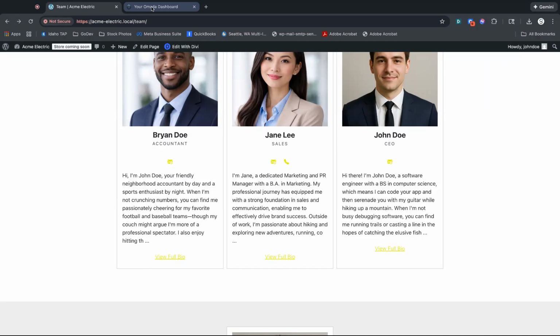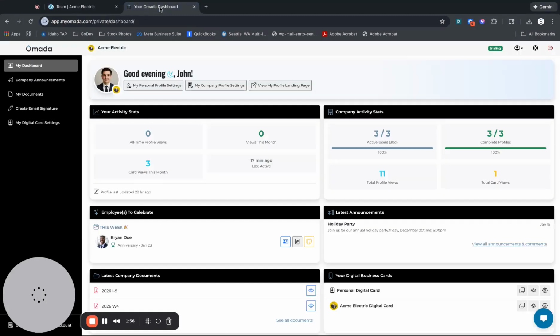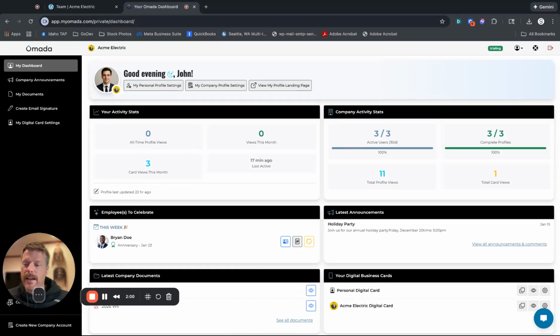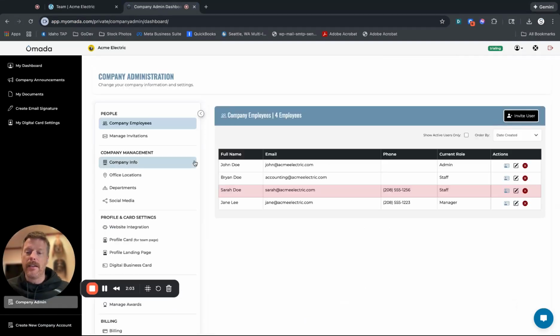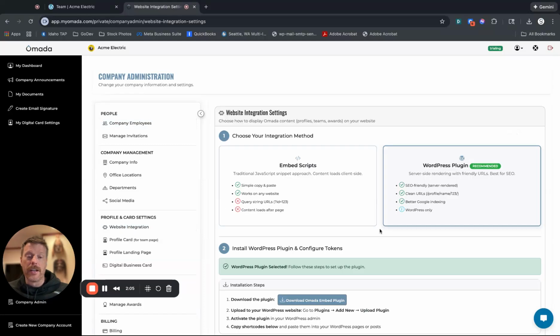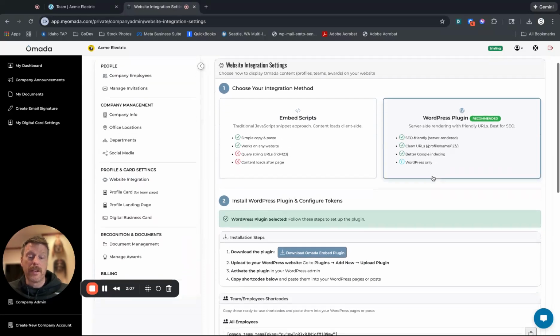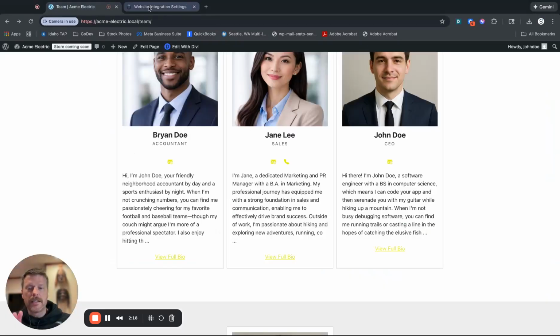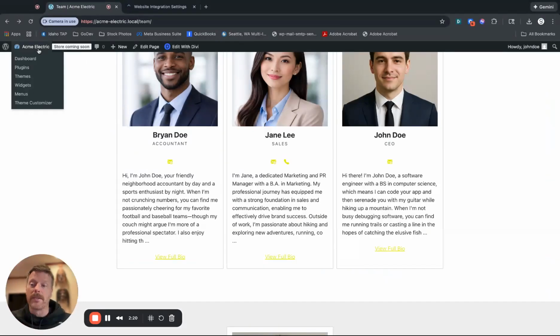First things first, let's go back into your Omada dashboard. And I want to just remind you, inside our company admin, we went to website integration. If you're using the WordPress plugin, please download this plugin. You're going to need that for the teams, but you're also going to need that for our profile page. Before we go to our profile page and set it up, actually, let's set up our profile page on our website first.